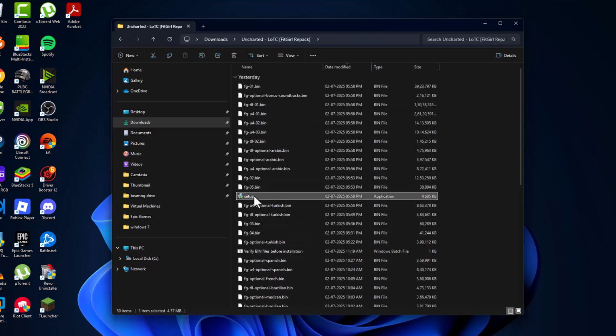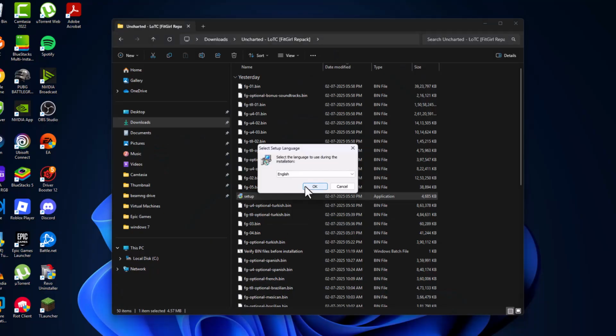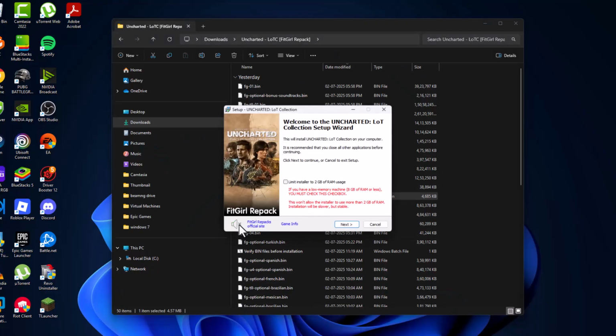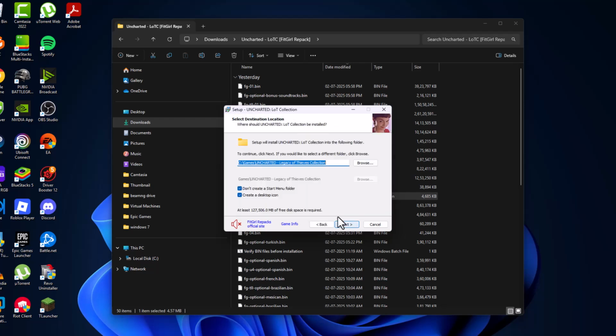Double click on the setup and select yes. Select the OK option. Select this music icon to mute the music and make sure nothing is running in the background. And if you have under 8 GB RAM, then check mark this box guys. Limit installer to 2 GB of RAM usage. And then select the next option and select next.